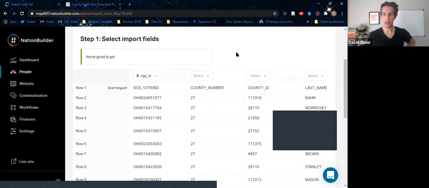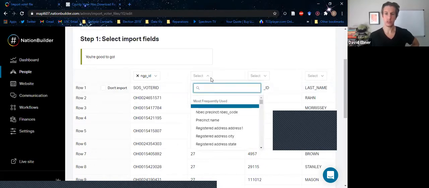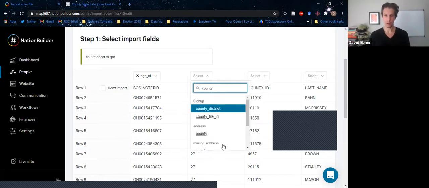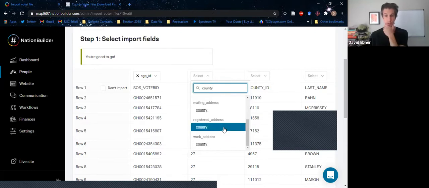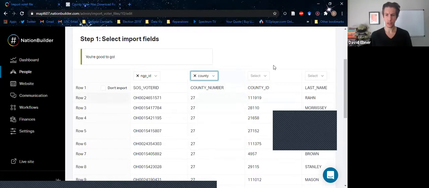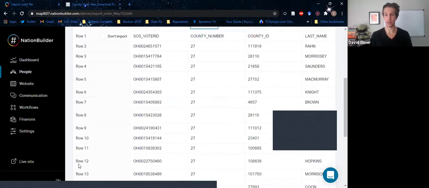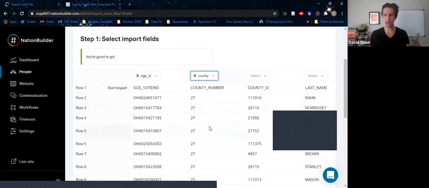The Ohio voter file, since this is a county file, doesn't actually list the county, but that ends up being fine. It still worked for me. What you need to do is start to populate these fields by labeling them. So county, right? So address, county. And what you want to do here is use this as the registered address. This is where it will eventually populate into their primary address in NationBuilder. If you're going to do registered address here, make sure all the other address fields are also registered address versus mailing address or whatever.